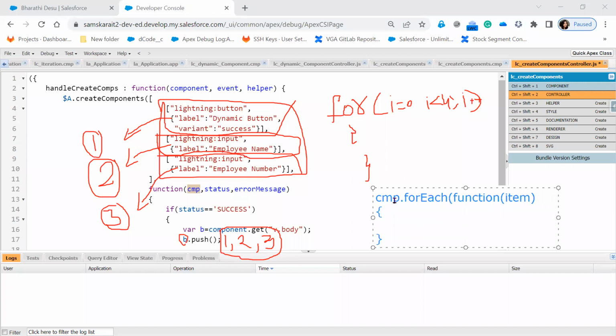So what I am doing here, whatever this array is, I'm looping through this array. For each, I have given some name here. You take an item or you take an ABC, whatever you want, you can take it here. So within the forEach, we have a function, and the function has some parameter which is called ABC. So now what I can do is push each item to the B.